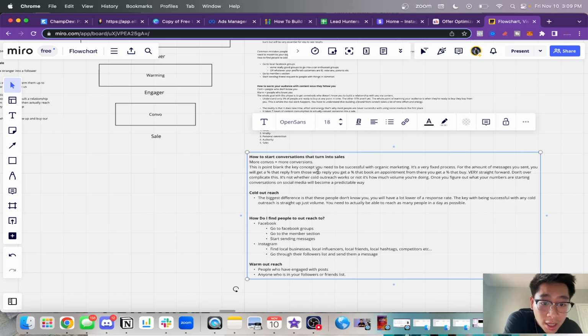There's going to be a percent that reply. From that, there's going to be a percentage that book with you, and there's going to be a percentage that buy. Very straightforward. Don't overcomplicate this. It's not whether cold outreach works, it's how much volume you're doing. So once you figure out what your numbers are, start conversations on social media. It will become very predictable, and it's a good way to start more conversations, especially if you just don't have anything else to do. Your time should be filled up with content creation, doing cold outreach, everything.